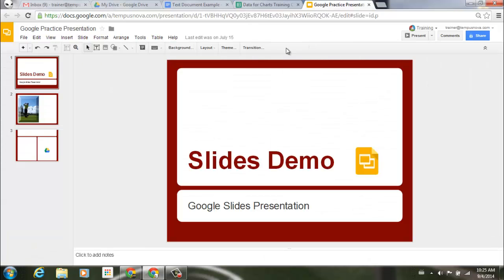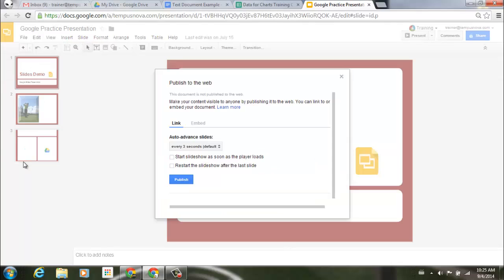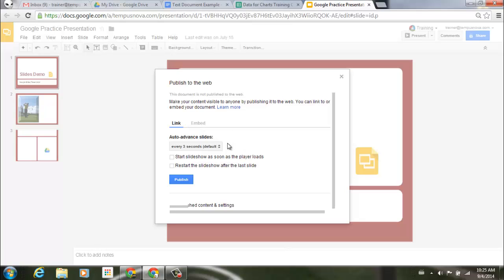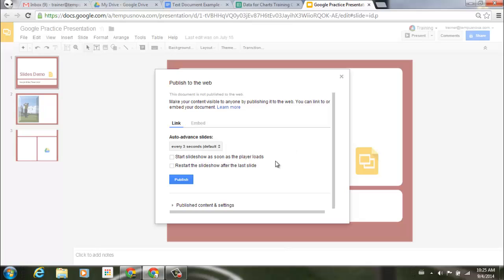For slides, looks just a little bit different. Let's go to File, Publish to the Web, and you'll see here with the box, I can either link or embed it, and then I also have the option for the auto advance slides every 3 seconds. If I select that, you'll also see that I have some different options with that time period. I can start the slideshow as soon as the player loads, and I can restart the slideshow after the last slide. Then click on Publish and go to your website.